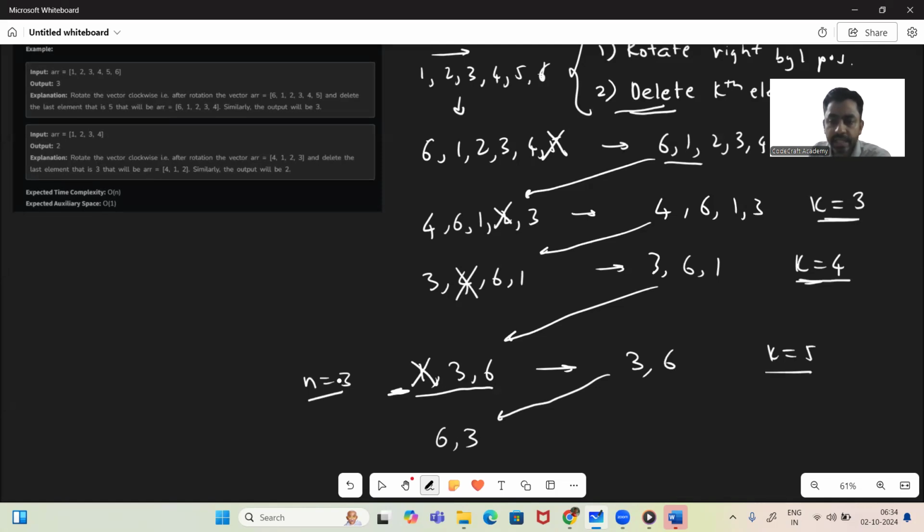And again, k exceeds the size. So the expectation is to delete the first element. And then we are left with only one element, right? The one element which is 3. And if you see, the output here is 3. Okay. So this is the intuition behind solving the problem. I hope you have got the intuition. Now quickly, let's see the Java code.